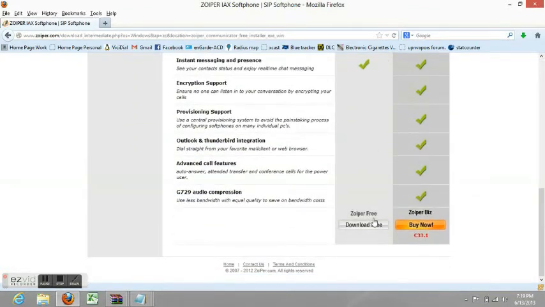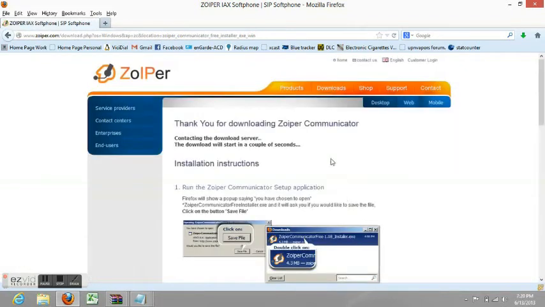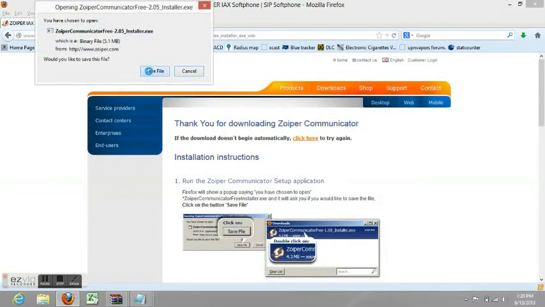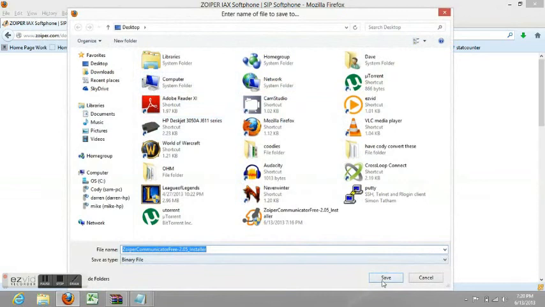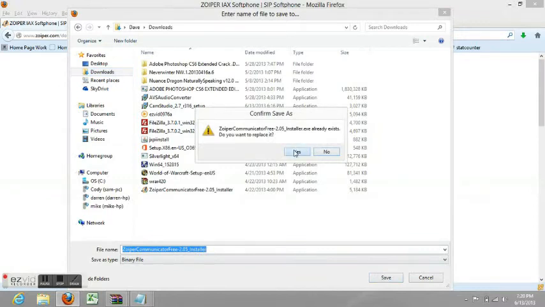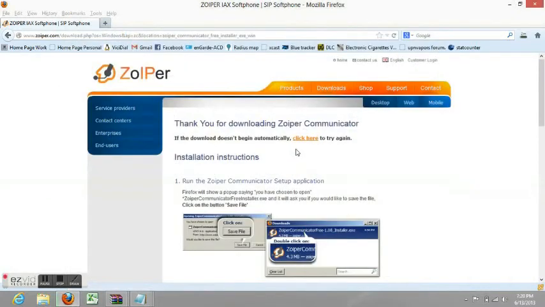After that, you're going to scroll down to Zoiper Communicator and hit the first download. You want the Zoiper Communicator Free Edition, which would be on the left. When you get to this screen, wait for it to start downloading. Then save file. Save it to whatever folder you want. Just remember, I've already downloaded it, but I'm doing it again, so I'm going to have to replace it.